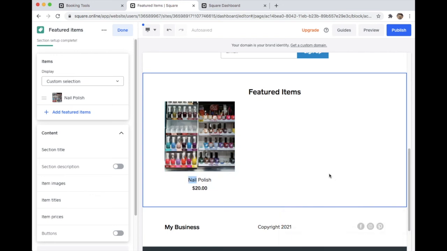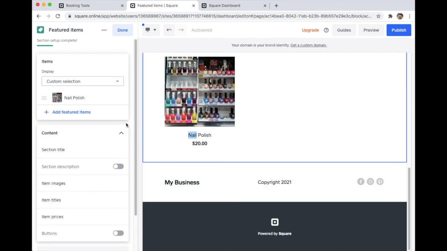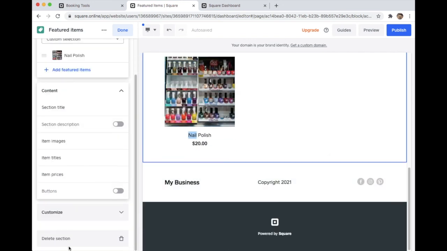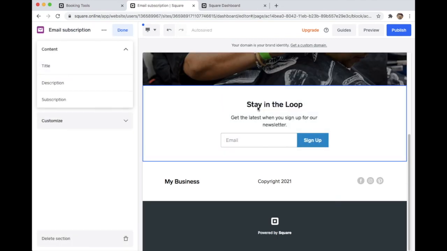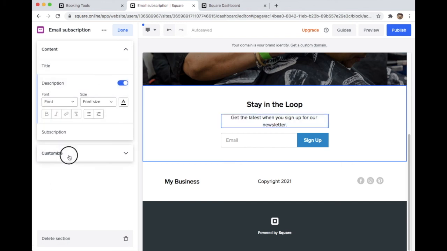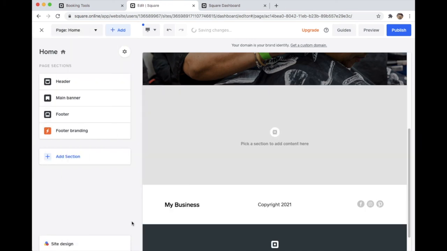If I don't want the featured item section here, I can always delete it by scrolling down to the bottom and hitting delete section from my page. Here it's asking me if I want to collect emails. Say I wanted to send promotions. Again, you can delete that or customize it the way you want it in case that's something that you want to use. For now, we're just going to hit the delete option.